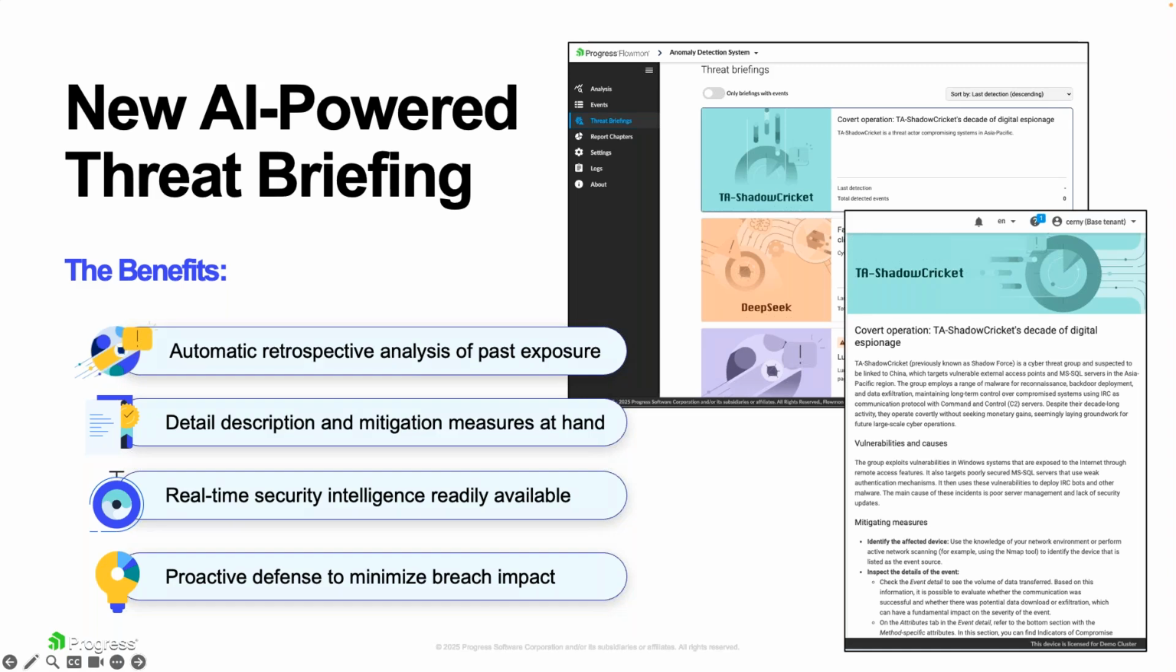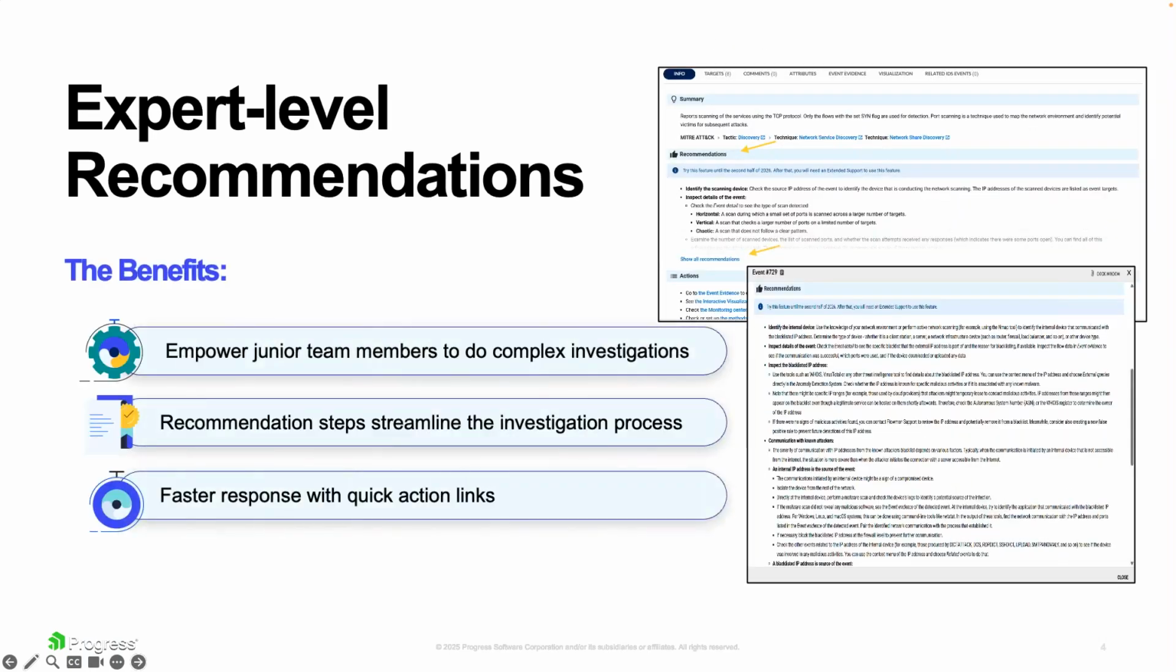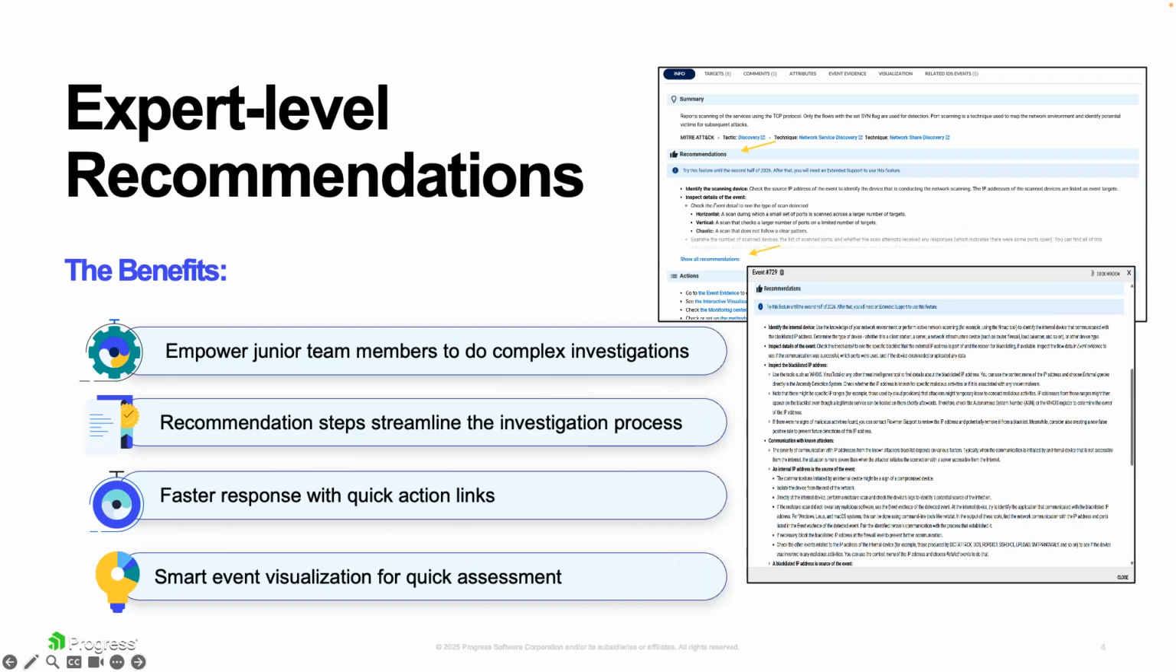Basically, it's just another way you can be even more proactive in defending your IT infrastructure and minimize the breach impact. The next feature is the expert level recommendations, which allow and empower even junior team members to do complex investigations, but also provide a guide of recommended steps that you should take in order to streamline the investigation process, allowing you to be faster with response, with quick action links at the bottom and smart visualization for a quick assessment.